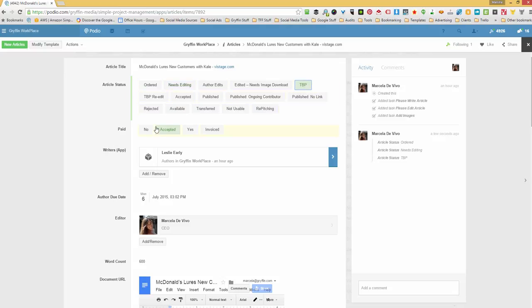And then once we review the article and approve it, we're going to change the paid status to accepted. And from here, when you send us the invoice, it has to be accepted for you to be able to be paid on this. And if you don't let us know that the article is ready, like if you don't switch the status to needs editing, it won't be edited, it won't be accepted, so you won't be able to invoice us for the article.